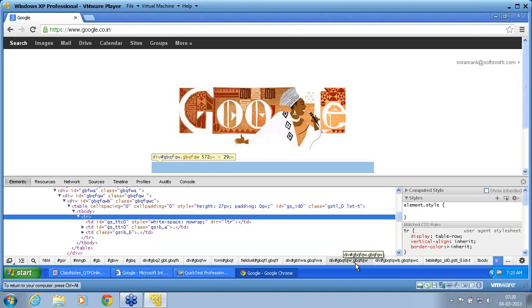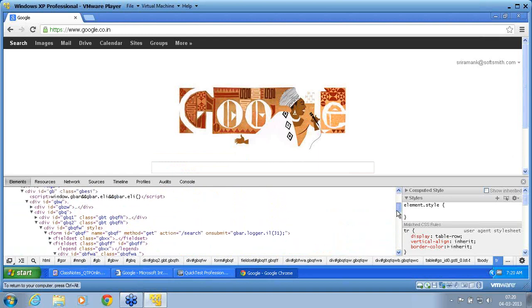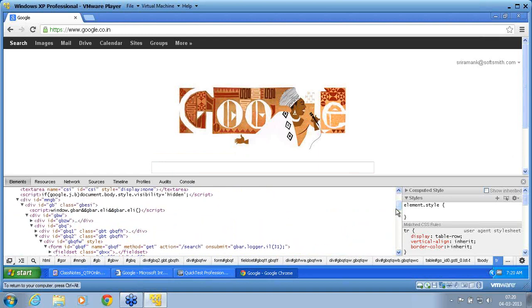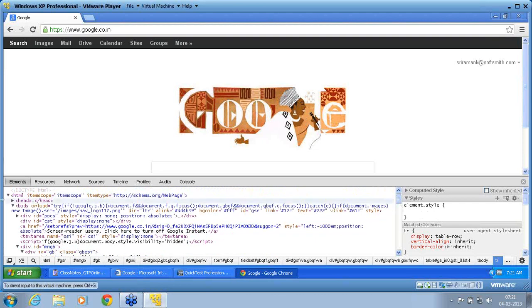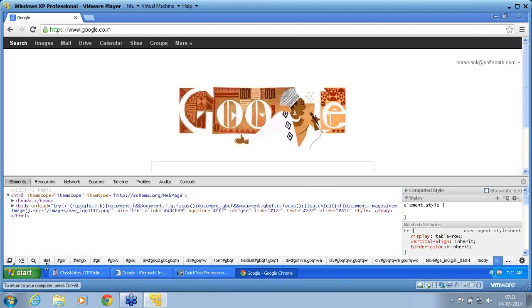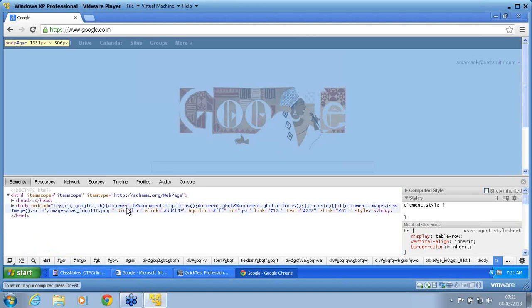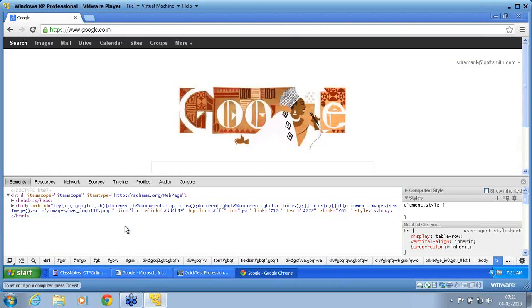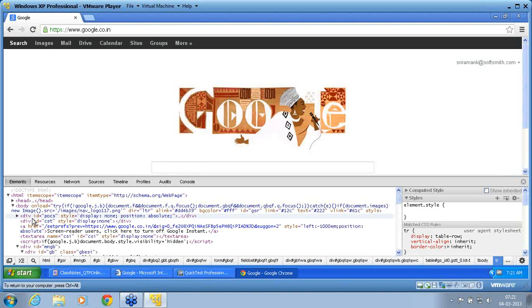XPath is nothing but the hierarchy in which the entire division is broken. Now you can see this is my HTML page. Under this HTML page I have a header, I have a body. So this is one XPath. Under body, this is my document object. So Google, even Yahoo, Microsoft, they use jQuery predominantly for a lot of important things.